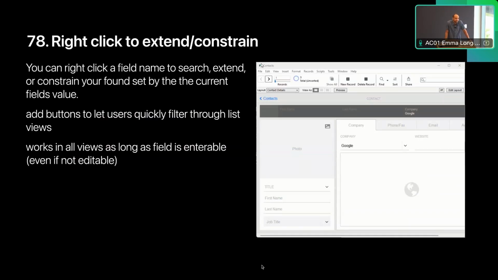It's also by what you select. So if you select part of a word or whatever, and you say extend found set. I did not know that. Thank you. That's fantastic. Okay, yeah. So if you select just a portion of a word, that will also work. If you select just a portion of the word and then right-click and extend or constrain, you can do that too. So thank you. That is now 78.2.